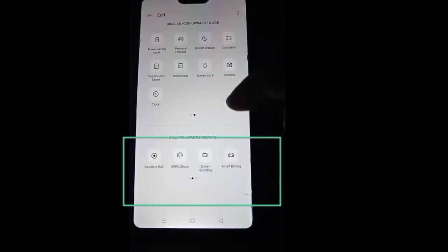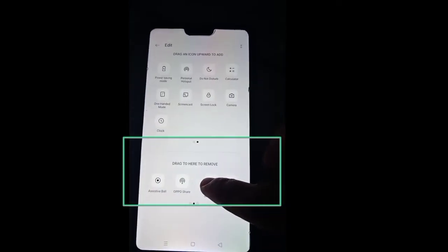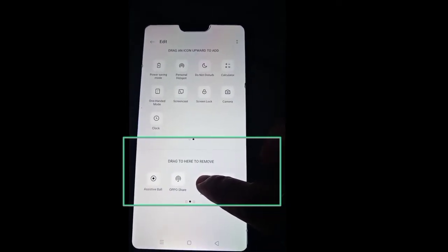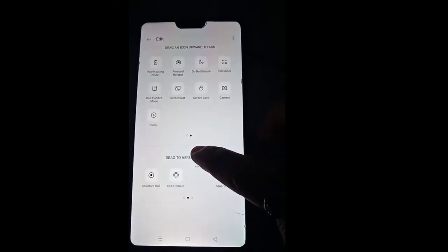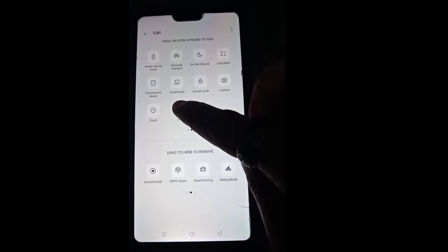So, to add this icon sa ibabaw, just long press and drag the icon up here. So, ayun na, nalagay na natin dito sa icon shortcuts. So, you can now start to record the video on your screen.